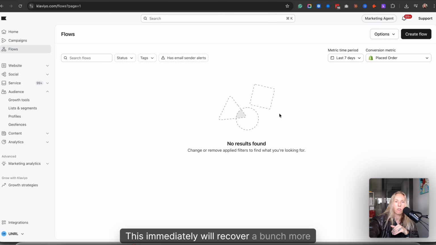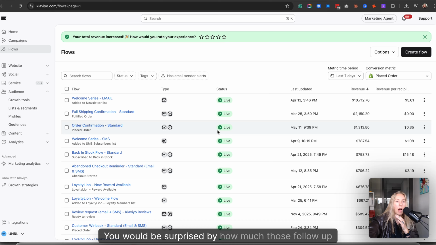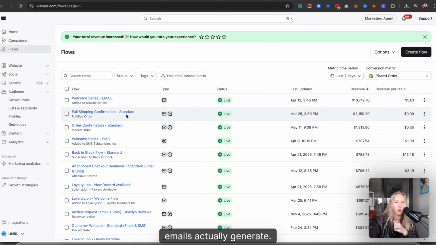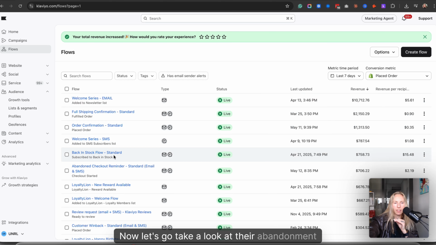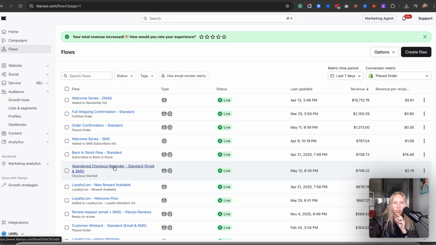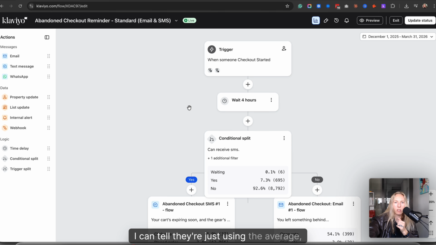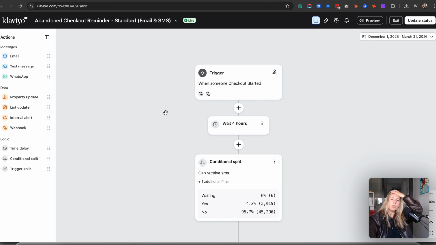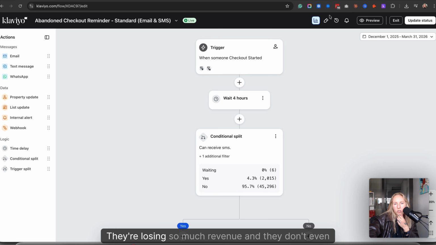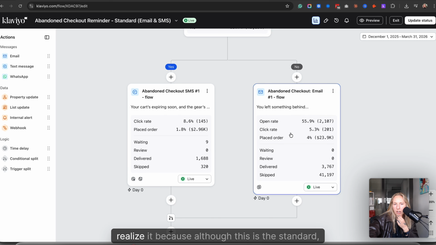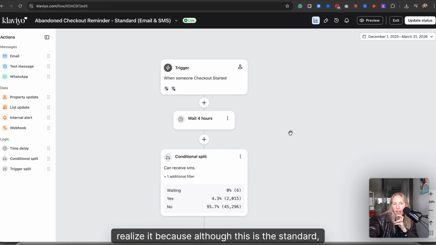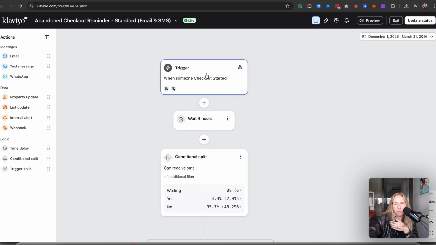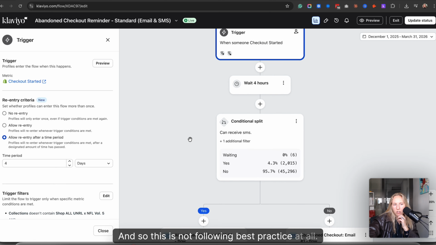This immediately will recover a bunch more revenue. You would be surprised about how much those follow-up emails actually generate. Now let's go take a look at their abandonment email, because I can tell they're just using the general setup on Klaviyo. This is a huge issue. They're losing so much revenue and they don't even realize it, because although this is the standard, the setup on Klaviyo is really terrible. And so this is not following best practice at all.